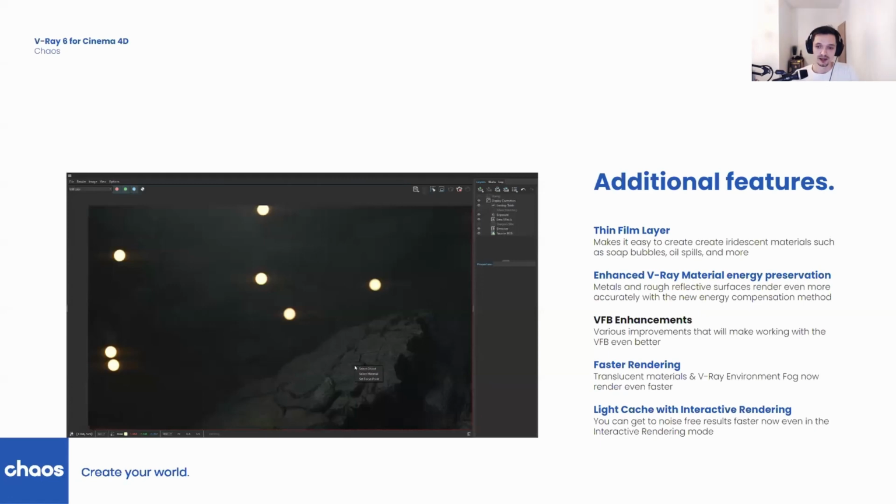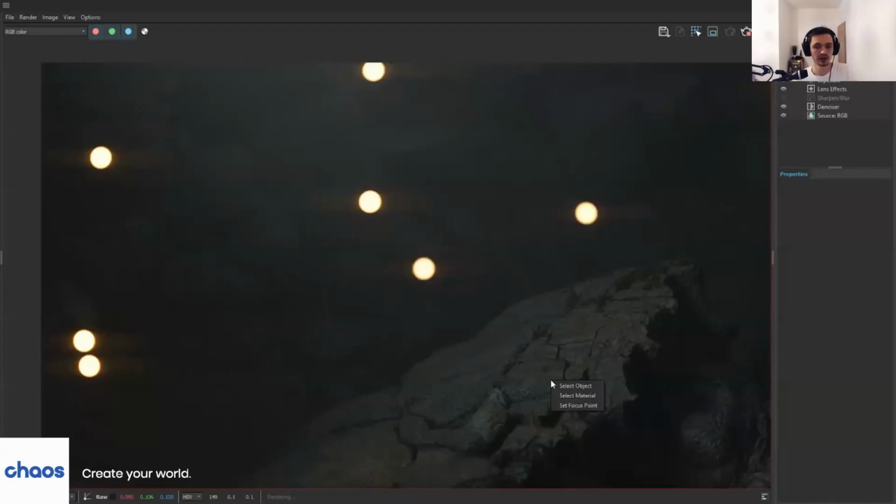Okay. Then we've got VFB enhancements. So the VFB got further improved. Let's just take a look at them here, shall we? First thing that we'd like to note is if you right click somewhere in the VFB, you're going to have this menu pop up where you can choose to either select an object where the mouse cursor is at, or select the material where the mouse cursor is at, or you can also use the mouse cursor's position to set the focus point for your camera. So just some quality of life improvements in so many ways that will make your everyday workflow easier and more straightforward.